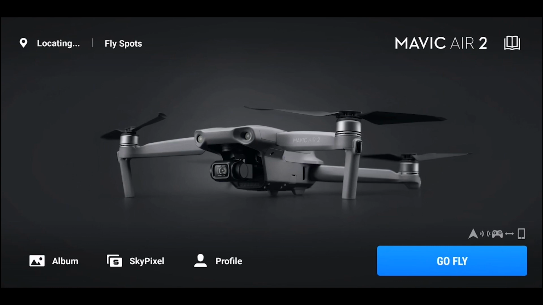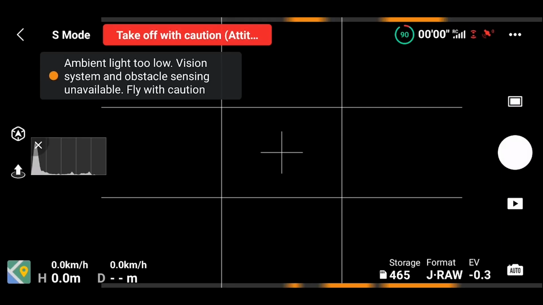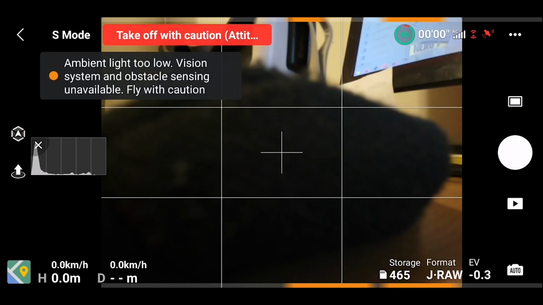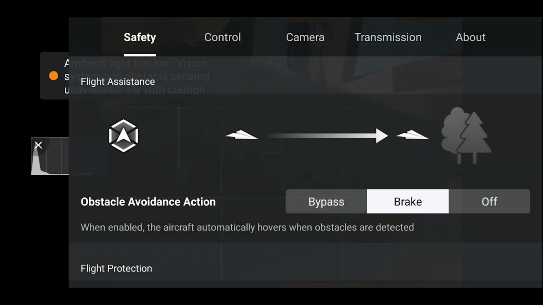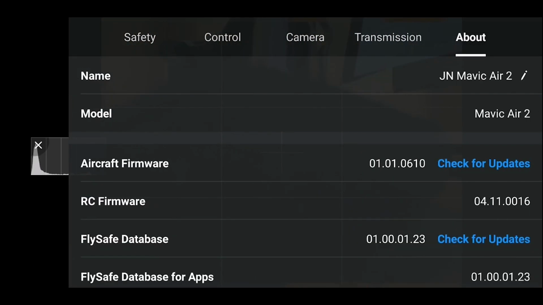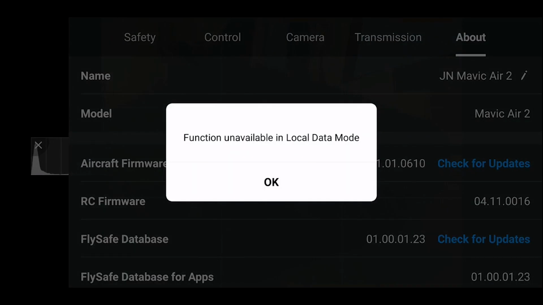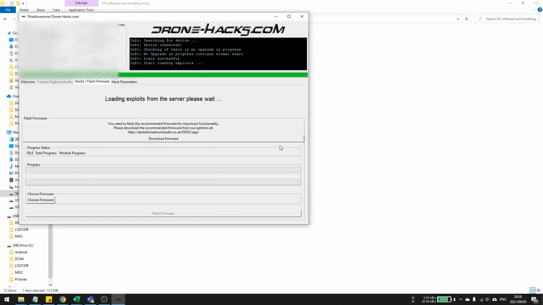Now, once the app is fully rebooted, you can just click on Go Fly, and we're just going to do a quick test to make sure that local mode is enabled. All you need to do is click on Go Fly, the three dots on the top right, then go to the About section, and then tap on Check for Firmware Update. If you see the message that you cannot do it because you're in local mode, then you know everything is fine. All you can do now is close it out.